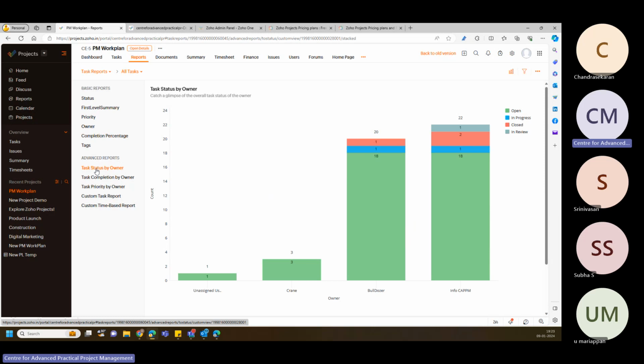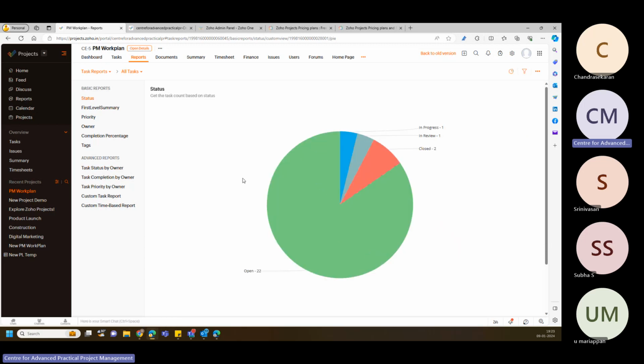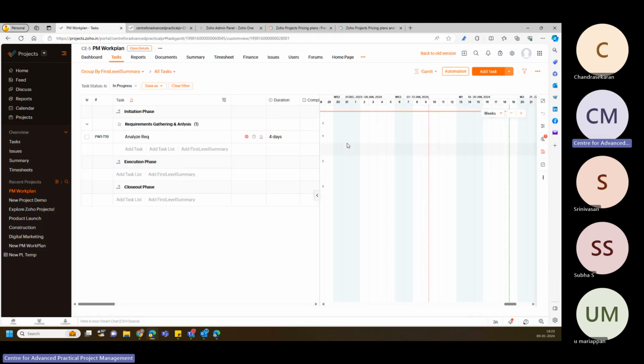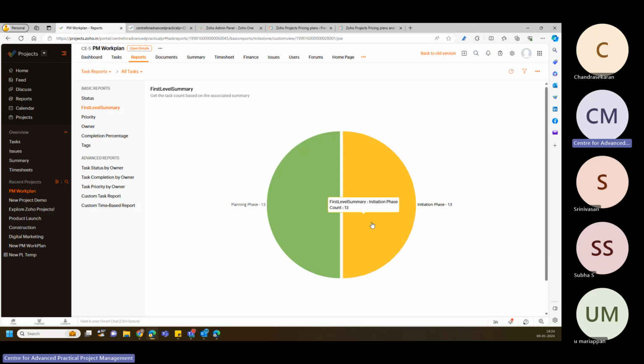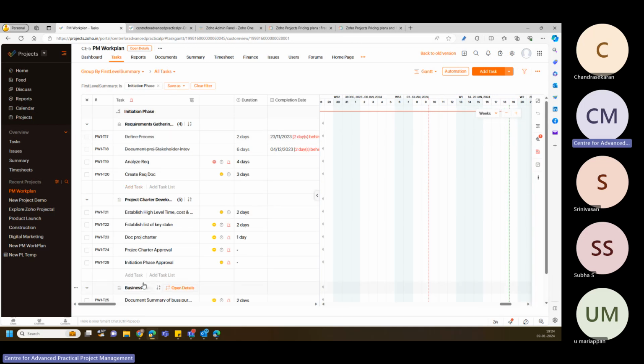Okay, so unassigned are these. So crane is assigned to 3 tasks and bulldozer assigned to 3 tasks. And from here, if you want to see the details, for example in progress, there is one task. So if you want to see, you can click that and it will go into that particular task and you'll be able to see that information. So in the first level summary, which are the first level summaries? So initiation phase, what are the initiation phase, if you want to see, you can click that so that it will move on.